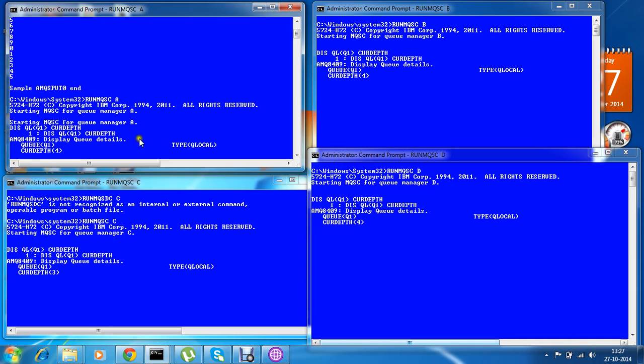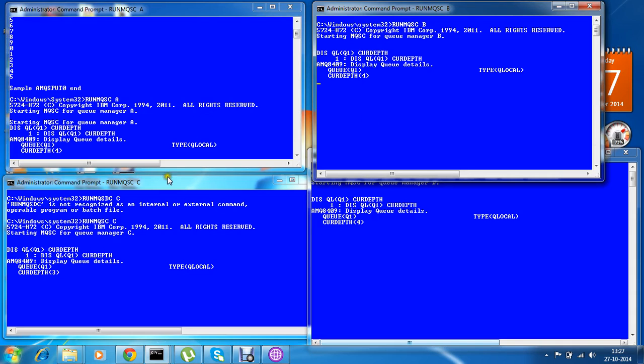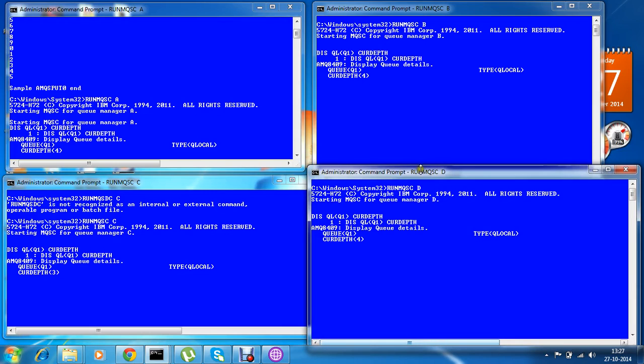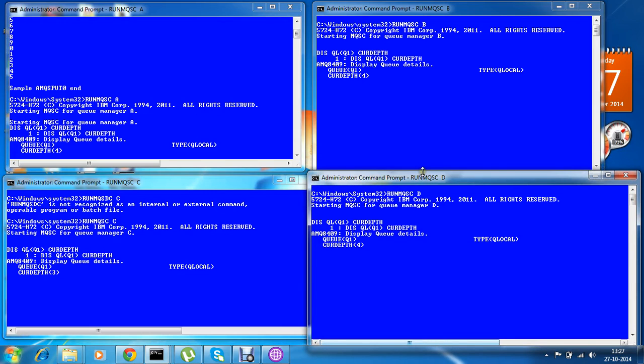So 4, 4, 4, 4, 4, 12 and 15. So 15 messages we have put in from the queue manager A, and the load balancing is happening between all the cluster members. The load balancing is happening as per the round robin cluster algorithm.